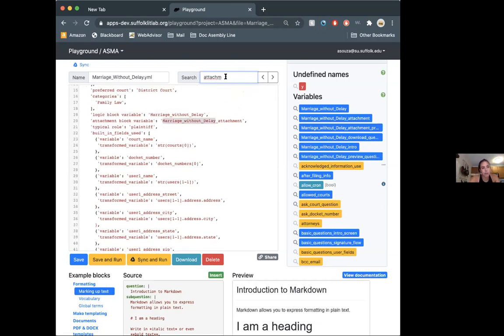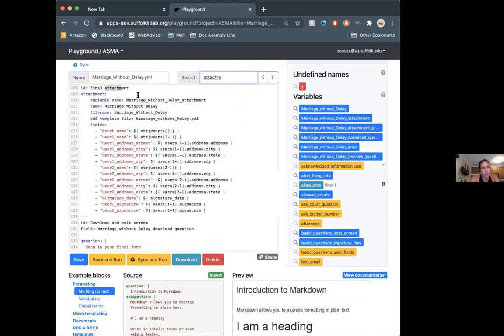I don't think it's called attachment. I think that's in metadata. Is it? Ours is just lowercase w. No, you want this one, the PDF template file. The PDF template file is the marriage without delay.pdf. That one. Yep.